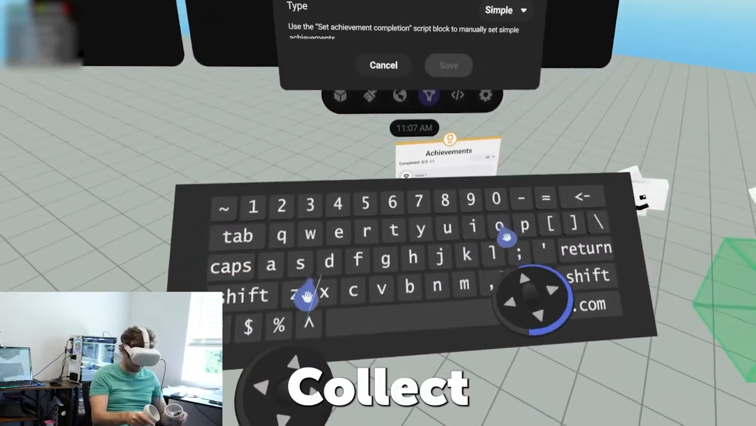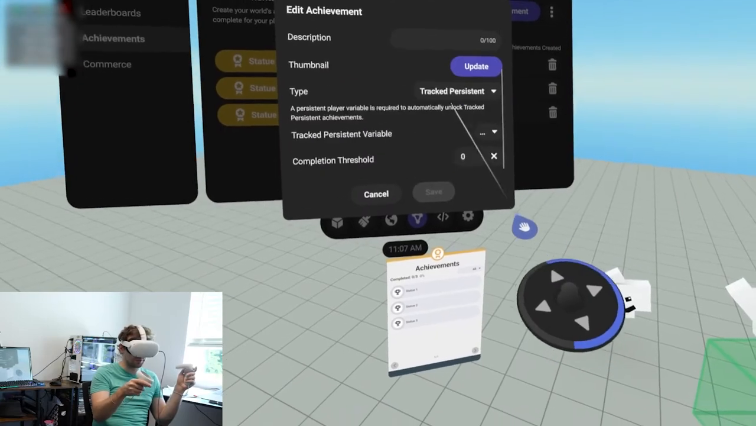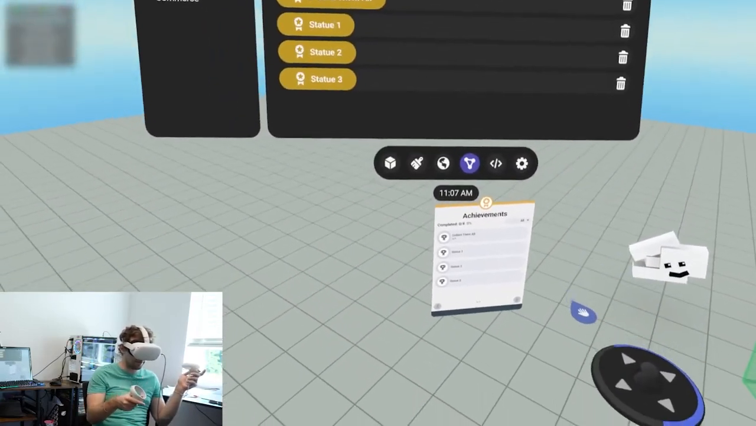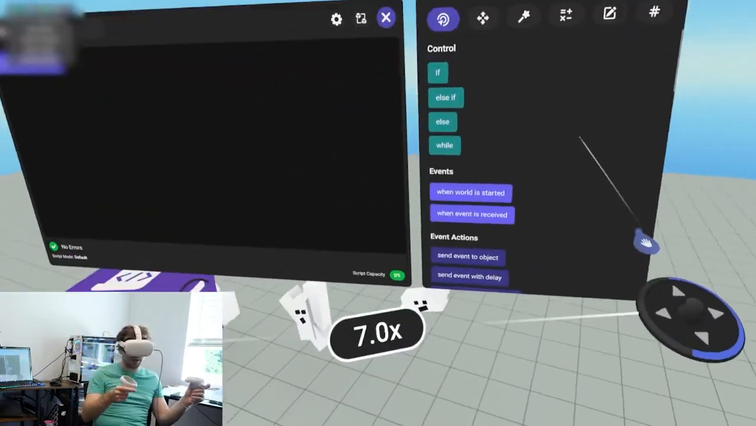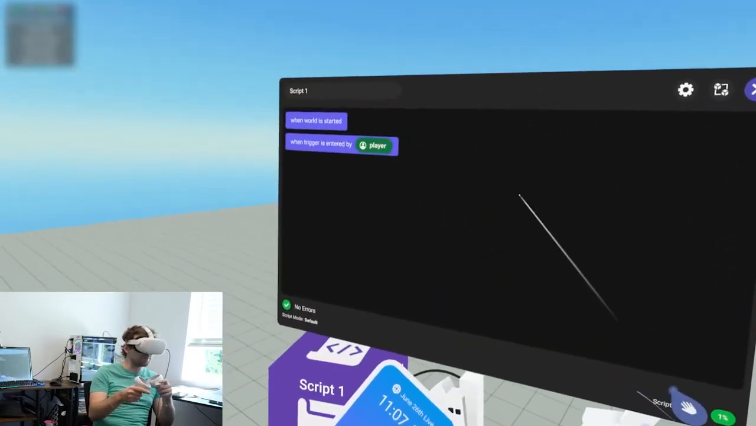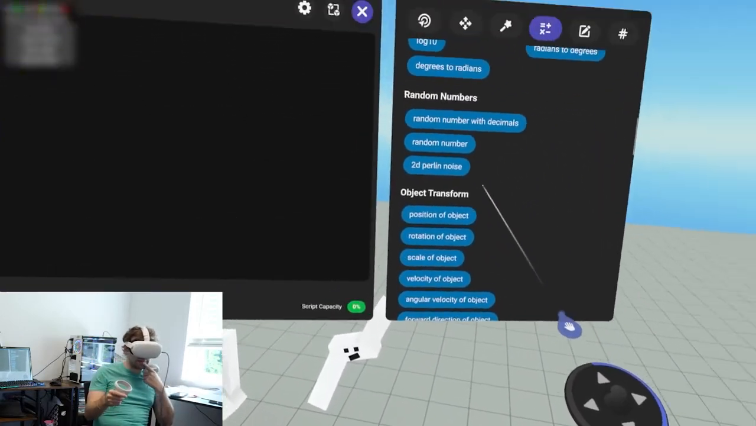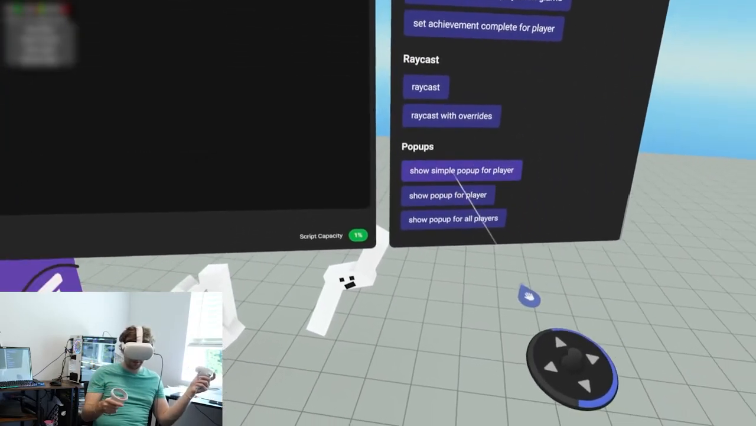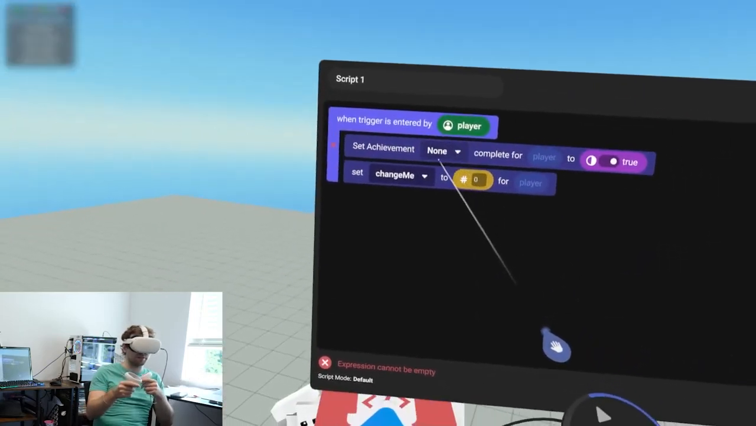Creating new achievement. 00. Collect them all. Okay, and track persistent, track statues collected, looking for a number of 3, click save. There we go. Okay, so what we wanted to do was create a script that worked with these values. So when trigger is entered by player, we're going to update this. And we also want to update their player persistent variable and their achievement. So set achievement complete for player.